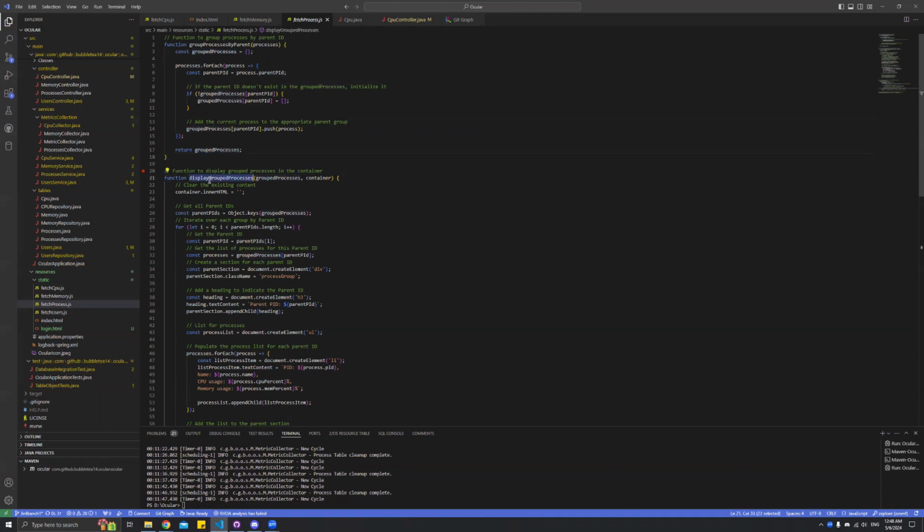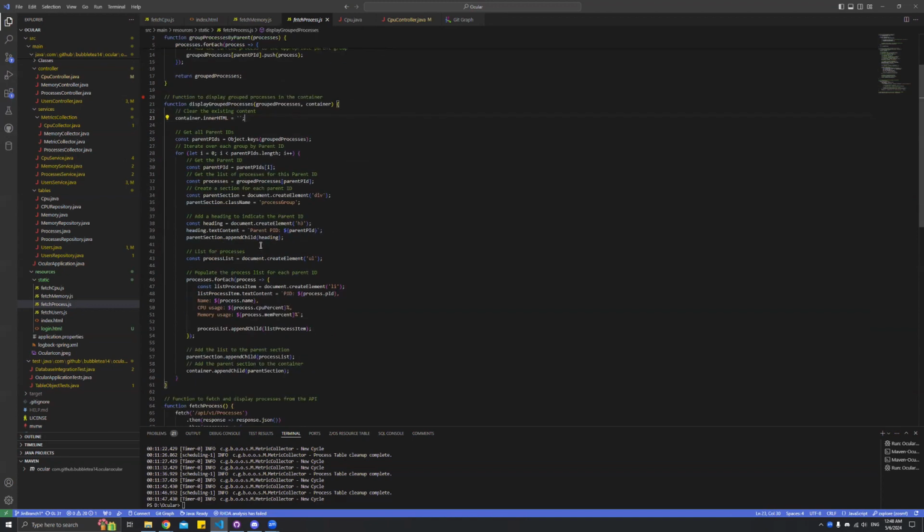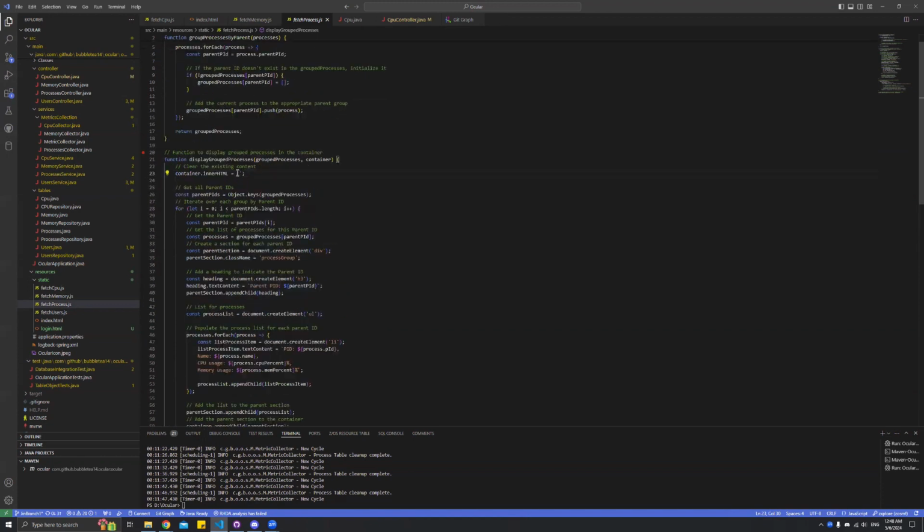This function displays the group process in the container. All the process lists will be in this container, and we get all the parent IDs. We loop through each group by parent ID, get the list of processes for that parent ID, and create a section for each parent ID. So that's what you see right here: parentSection.className equals process group. We want to add a heading to indicate the parent ID, so right here, as you see, it's the parent ID.